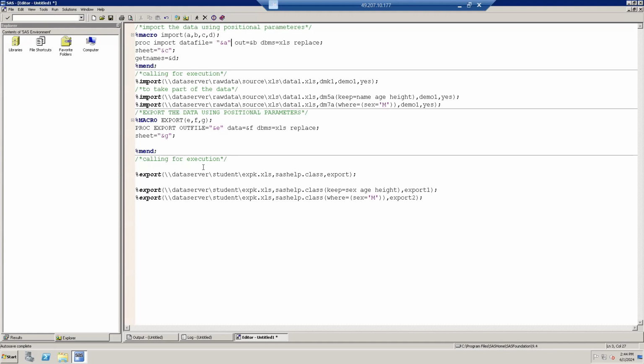Hi, today I will discuss how to import and export data using positional parameters in macros. First, we will discuss importing the data using positional parameters.